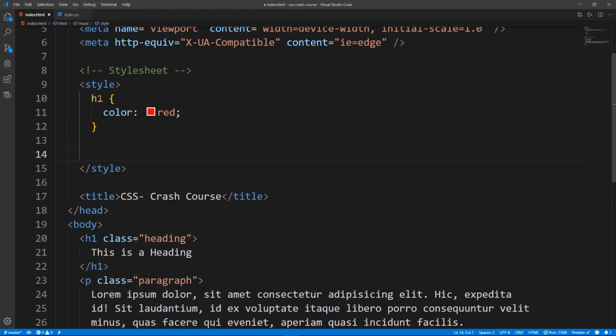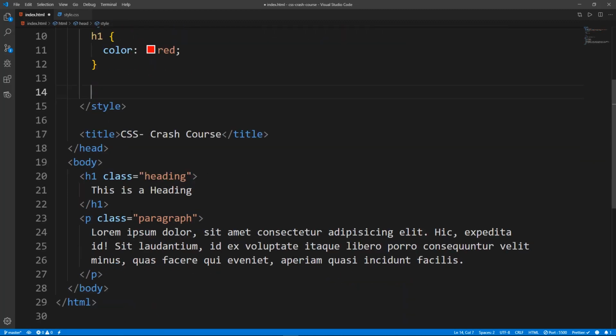And along with that, instead of directly taking the h1, what happens is that when you have multiple h1s, this color property of red will be applied to all the h1s. Let's say you don't want that to happen and you only want one paragraph or one heading or any single element in the whole HTML to have that property. Then what you can do is use classes or IDs.